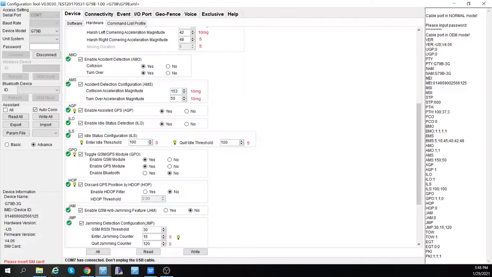AGP, which stands for Enable Assist GPS. This command is to toggle the AGPS feature for the GPS module. If enabled, it helps the GPS to get a fix faster. And please note, this feature requires GPRS connectivity and will consume GPRS data flow.